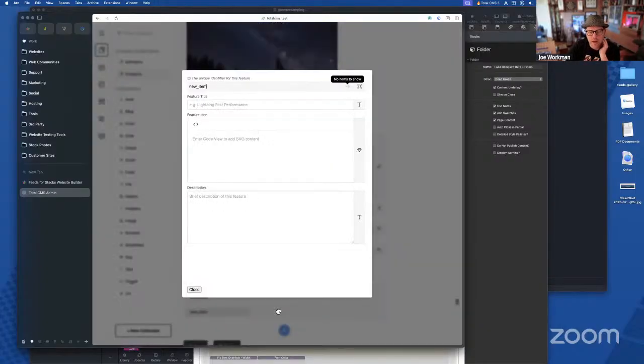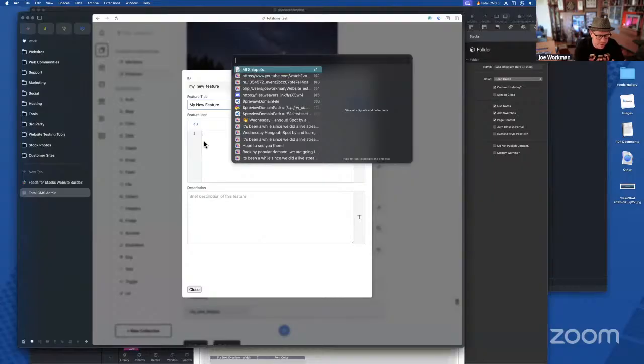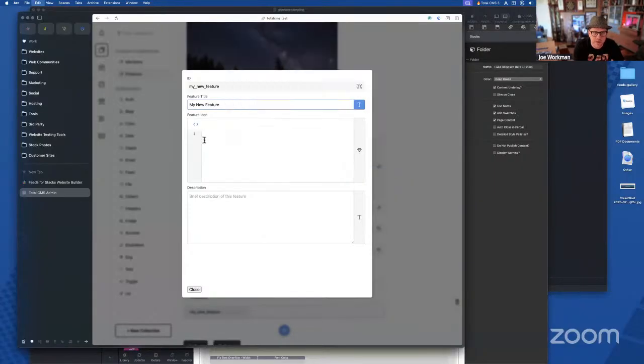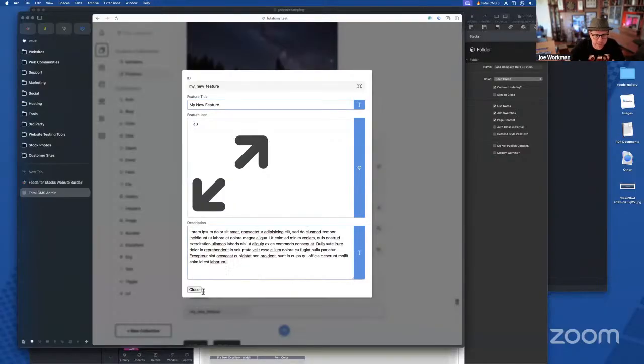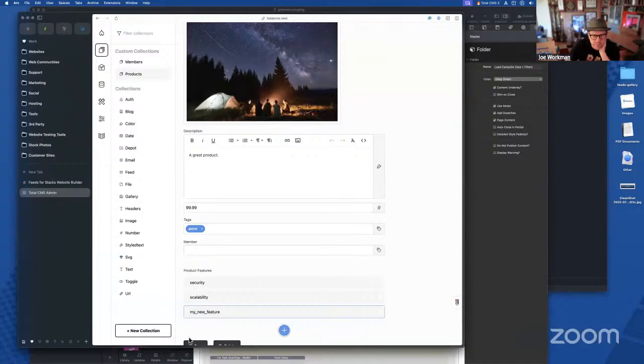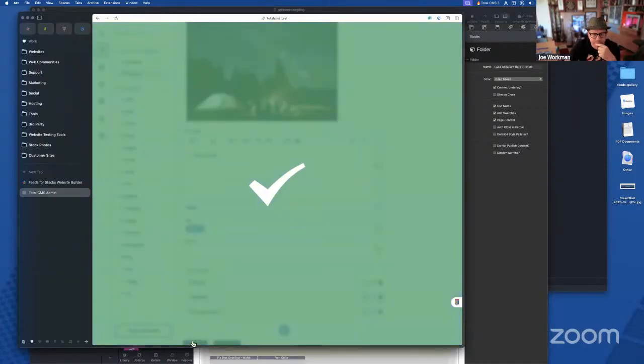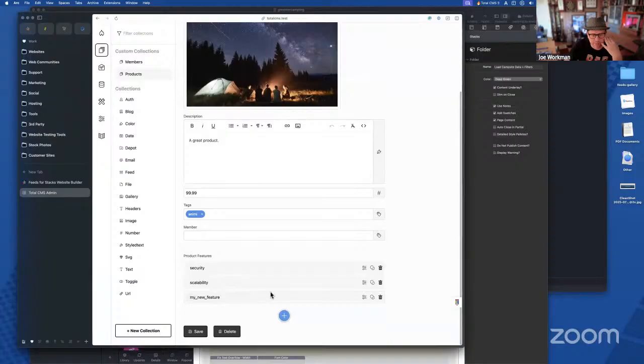You can open this and we can just add in, I don't know, my new feature. We're going to plop in an SVG. I don't know what this SVG is, but it has arrows. And let's just put some lorem ipsum text. So there we go. I can now save that. And voila.